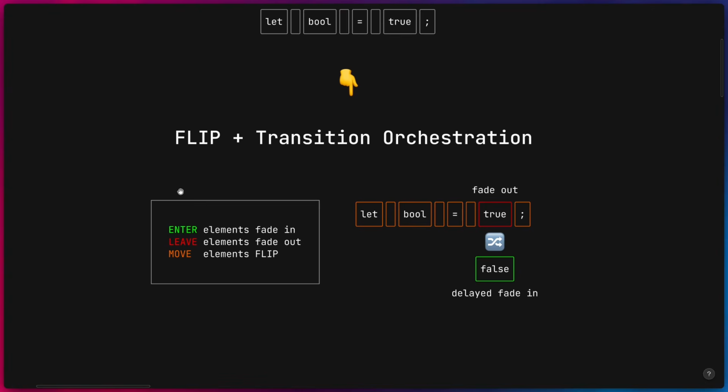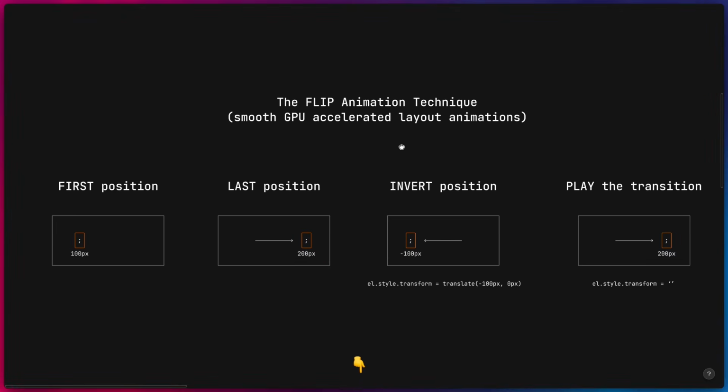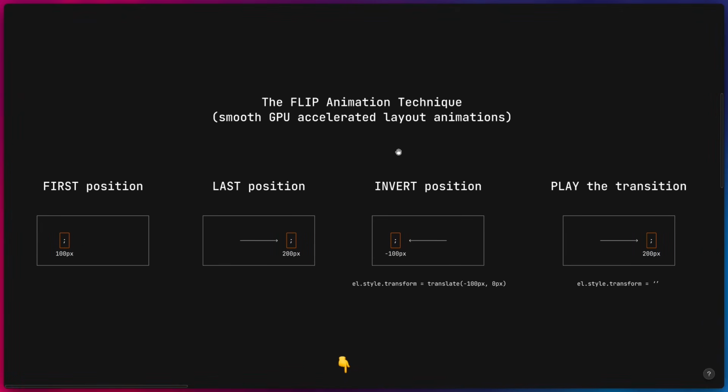So we're going to have these enter, leave, and move elements. Enter elements fade in, as we can see here, leave elements fade out, and move elements use the FLIP animation technique to smoothly transition their position. And if you don't know, the FLIP animation technique is really cool. Today you would use something like view transitions, but FLIP animation still reigns supreme.